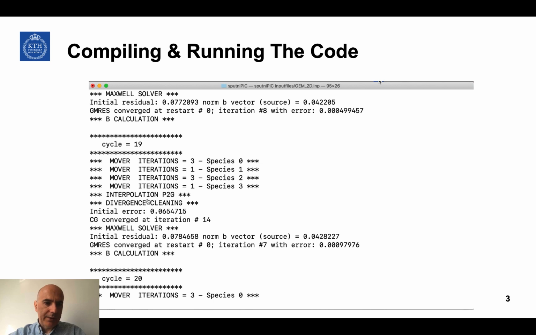So these two parts here, divergence cleaning, are two linear solvers. The first one, ECG, is a faster method because the Poisson problem is symmetric positive semi-definite, so you can use it. The generalized residual method, GMRES, is much more general than ECG. It applies not only to symmetric positive semi-definite problems, but also to general problems.